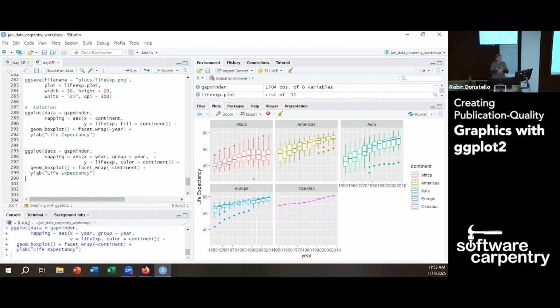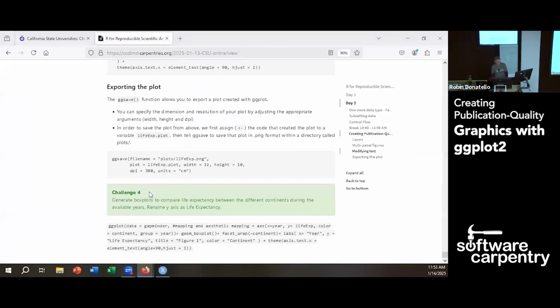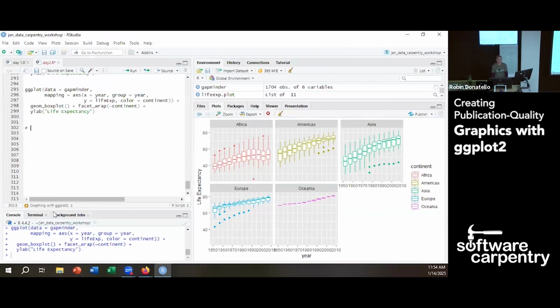Cool. Like I said, that is kind of a taste of what you can do in ggplot. I believe there'll be more info in here, again with links to other help files or other help techniques.